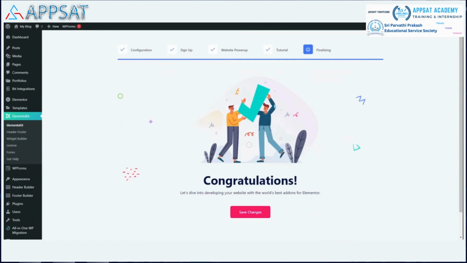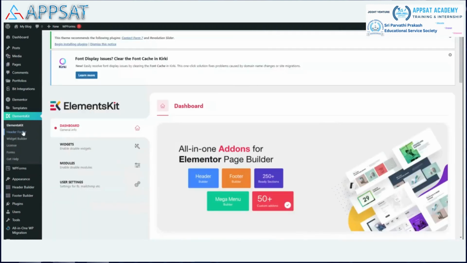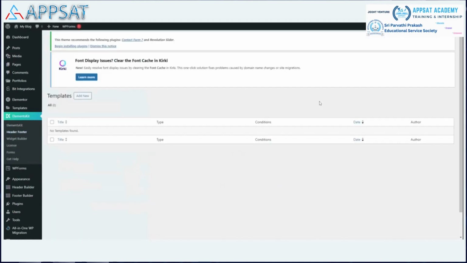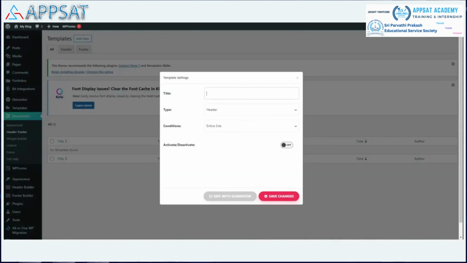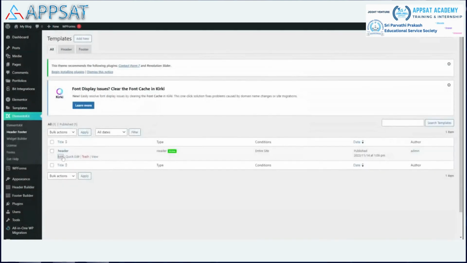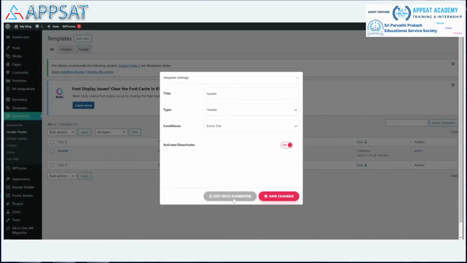We are done. So once it is done, then go to header and footer. Now there is no header and footer. Just create a new one. Title is header. Type, you can have this header, and the condition is for entire site. Make it active. Save changes. Okay, so now the header is active. So what you have to do is just edit. Just click on edit and click on edit with Elementor.